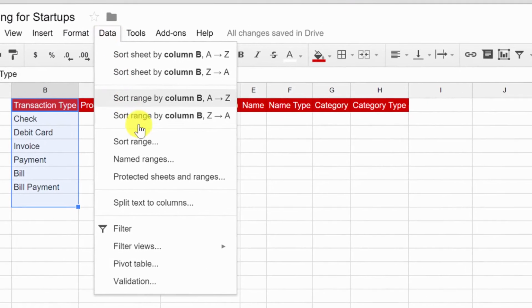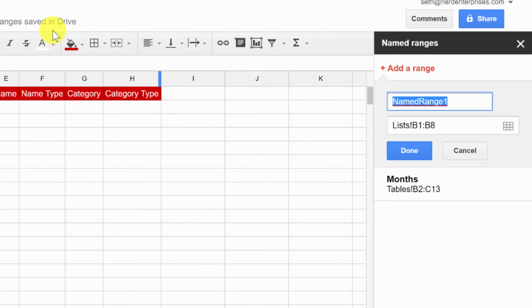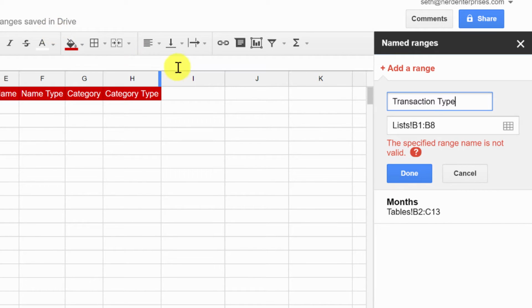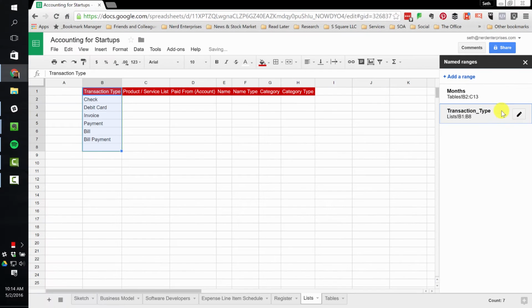And so we'll go to data, and we're going to say named ranges, and we're going to call this transaction type. It doesn't like the range name. I think you can't have spaces. There we go. That worked. So use the underscore.